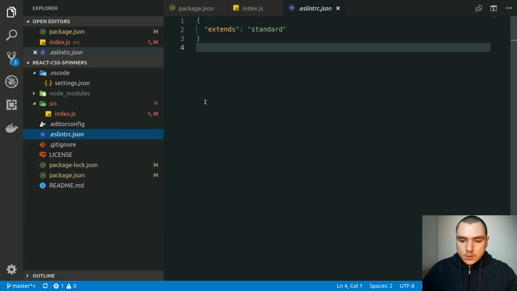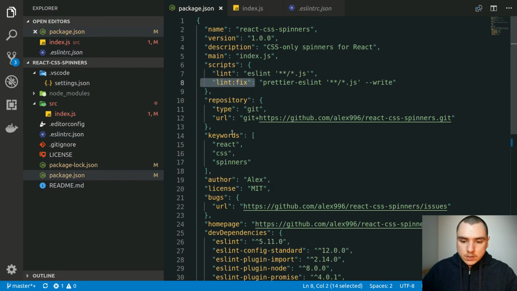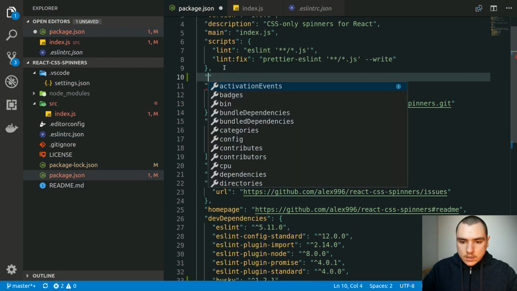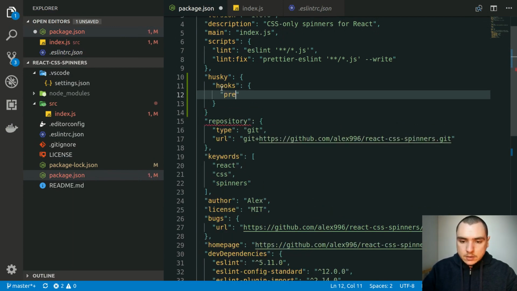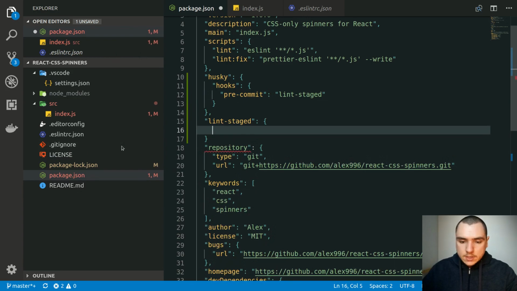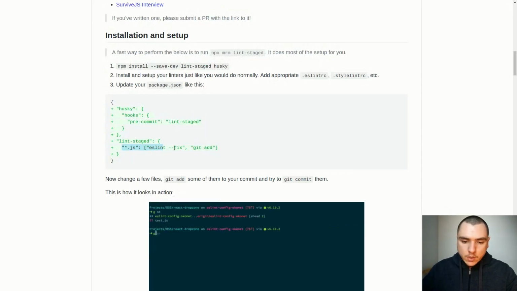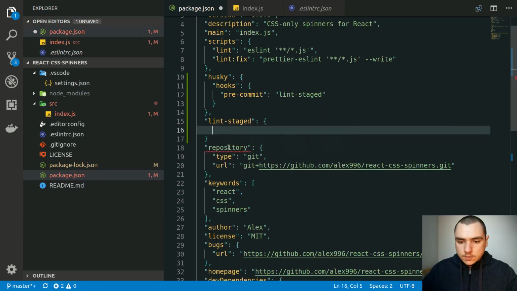And then once that's done, let's go back to package.json. So we're going to set up a section for Husky. This will be an object, and then we'll set up a hooks section. So this will be an object with a pre-commit hook like this. So we're going to run lint-staged. And now this, of course, is exactly the same as we have in the repo. So we can just copy that, paste it in.